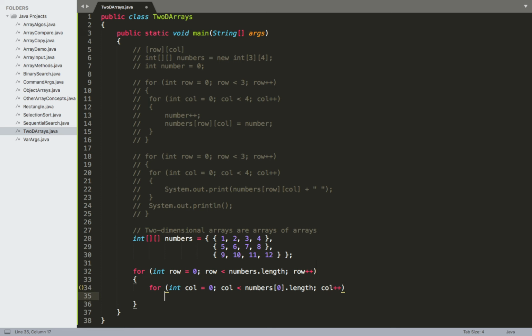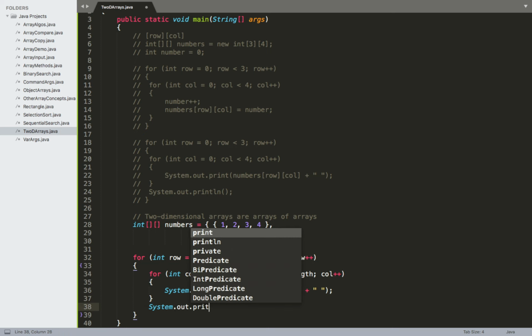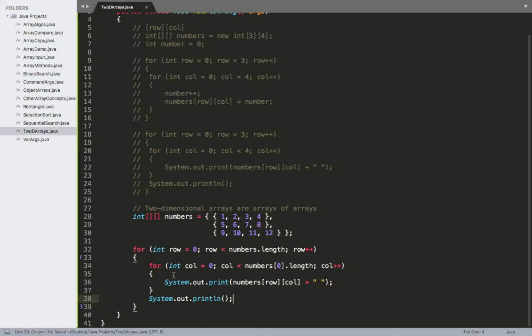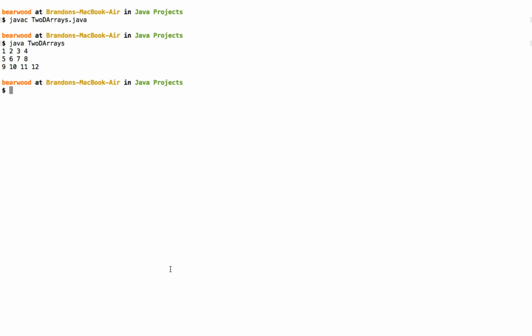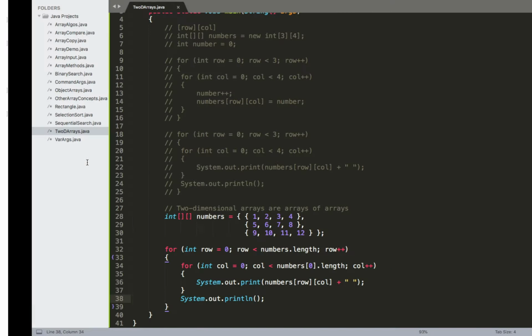We'll then say column plus plus, and then right here we're just going to do this print statement. So I'm just going to come up to this commented out line, grab that, place that right there, and then right here we'll insert that print line statement as well, and then we'll run this and just print out the contents of this array in exactly the same fashion as we did before. So we'll compile this, and then run it, and we'll still get those numbers 1 through 12 printing out.